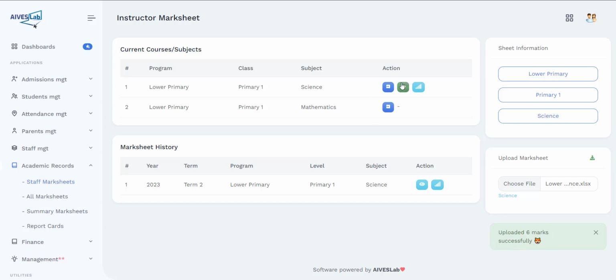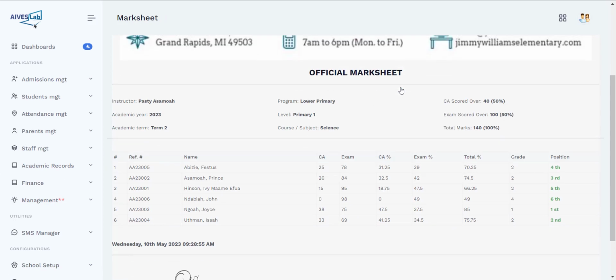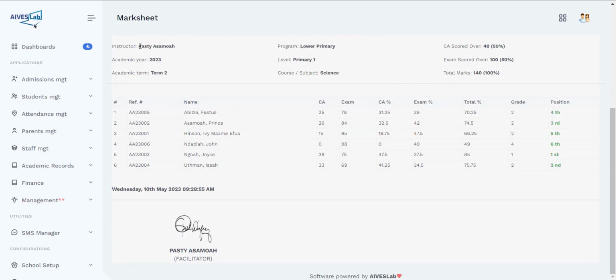Immediately you do that, you can find this and this one here. This is where you can have a feel of what you just uploaded. So let me click on that. You can see that this is the instructor. The continuous assessment was scored 50% and the exam score was also scored 50%, but the maximum score a student could get for continuous assessment was 40 and the exam was 100.